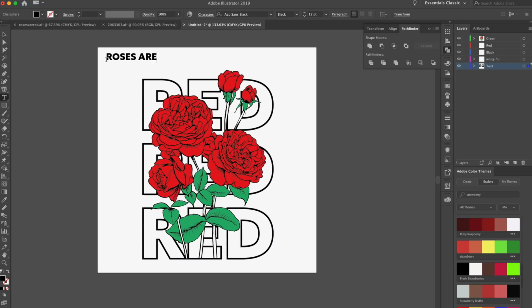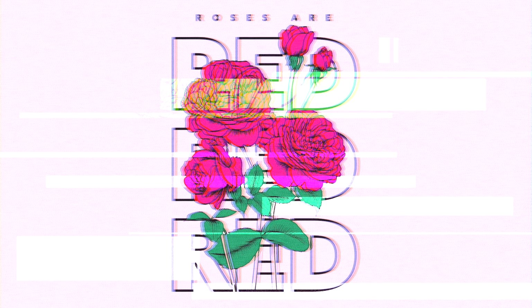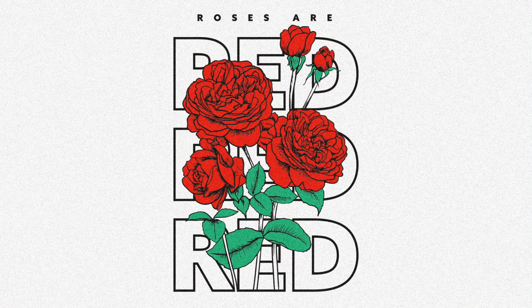Now we're just going to type out "roses are", and we're going to change the kerning by holding Option and hitting the right arrow key and really change the kerning. Let's just get that really nice and wide. And then we're going to go ahead and outline the text, which is Shift Command O. We just want to make sure this is centered. And as you can see, now we have this really cool design that we did in minutes using Illustrator. This is vector, guys, so if we blow this up to any size, it's not going to lose quality.